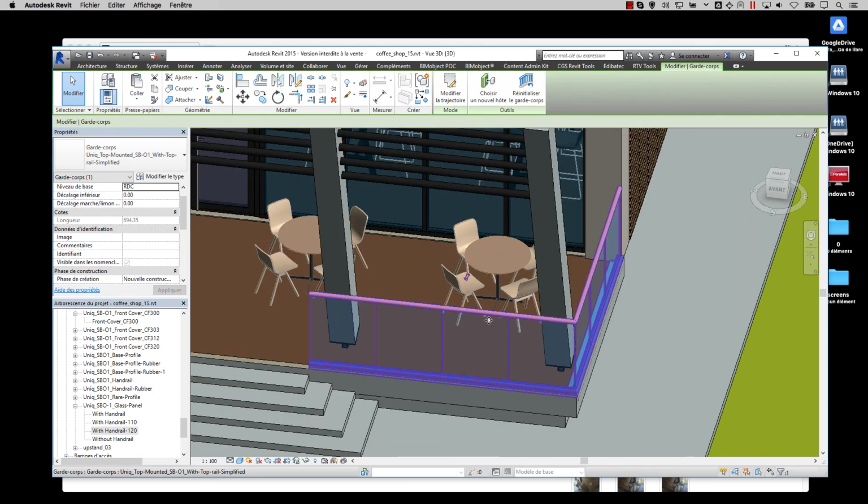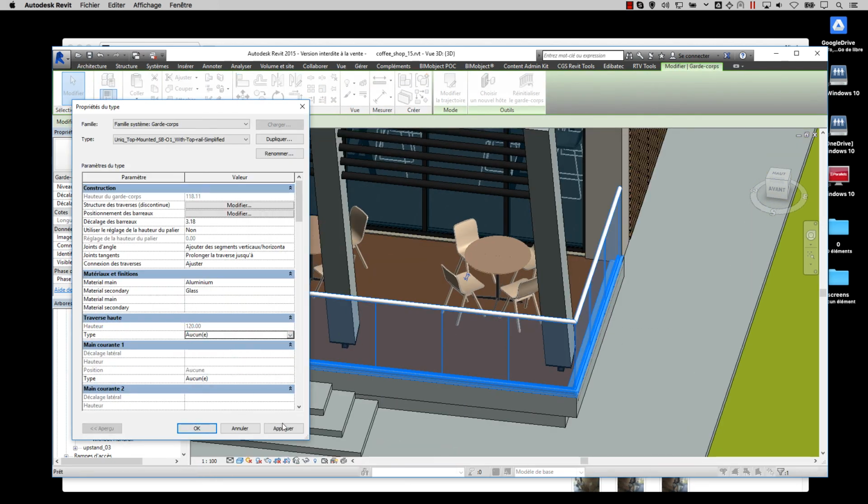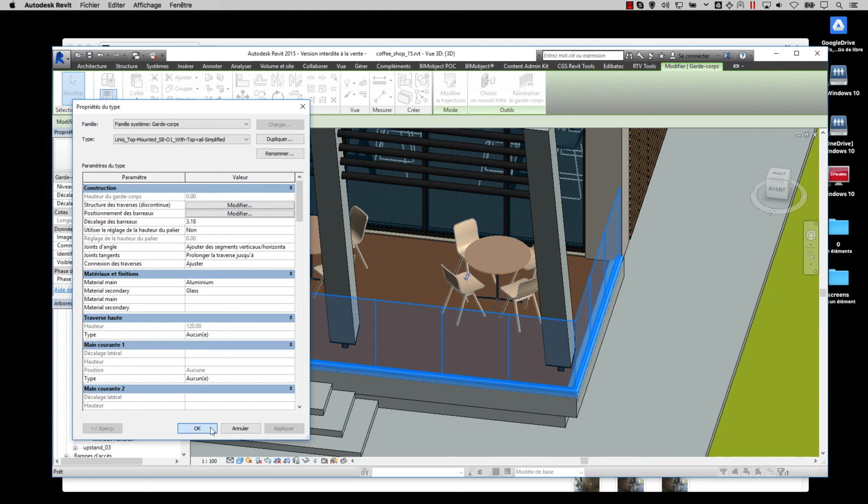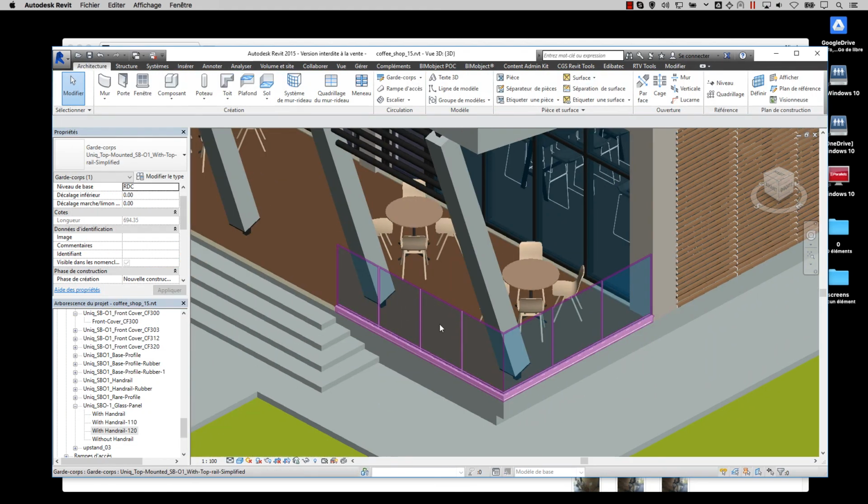From this object, I can even create a type without a handrail. Simply, we have to put the top rail to none and delete the top handrail rubber. When it's done, I have a type without any handrail.